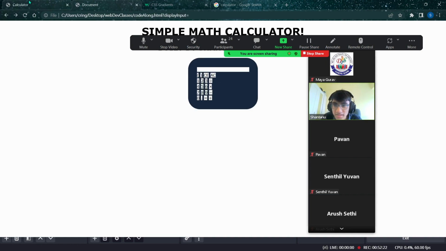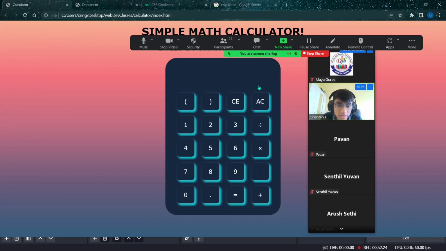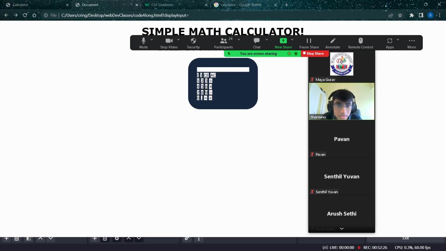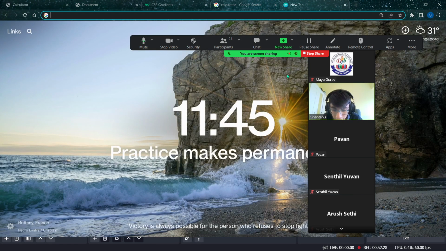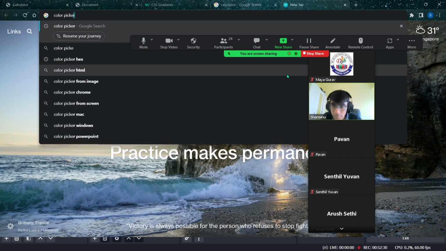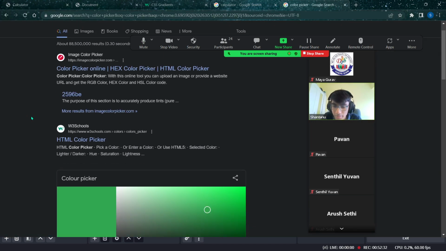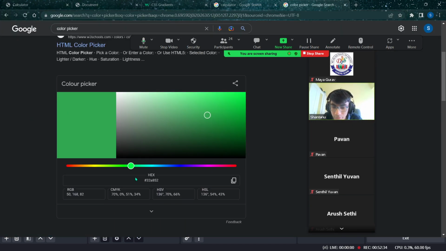Okay, so now you can see first things first, I changed the color of the calculator. I wanted this color. So if I want to change the color, obviously you just go online and search for color picker. You can see, this is from Google. And I can search for a good color if I like this color, for example. I can just copy the hex code here.